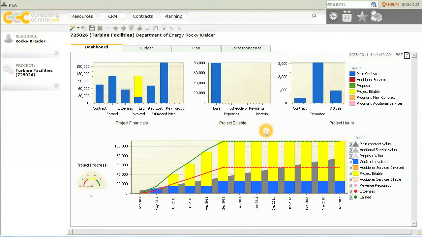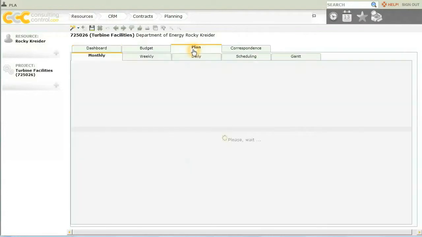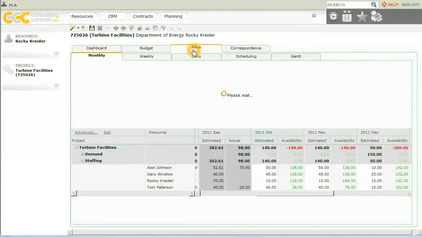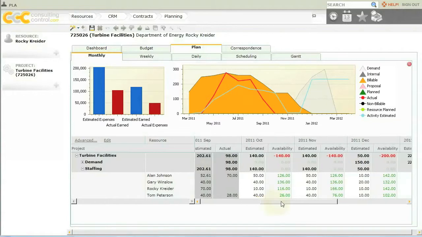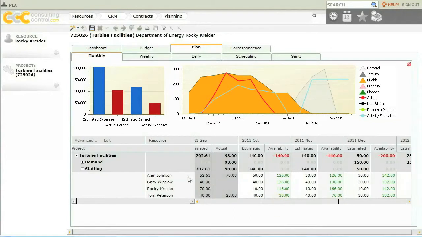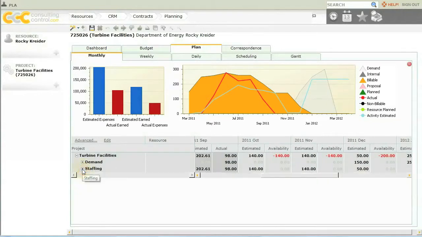I want to look at planning for this project, so let's click on Plan. And now I can look at my current staffing needs. And so under Staffing, I've got all my actual workers here. This allows me to look at the next 3 months to see what needs I have and who's going to fulfill those needs.